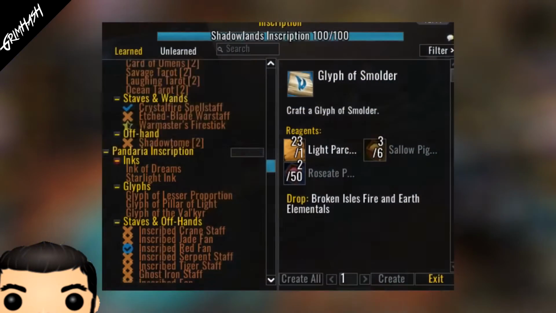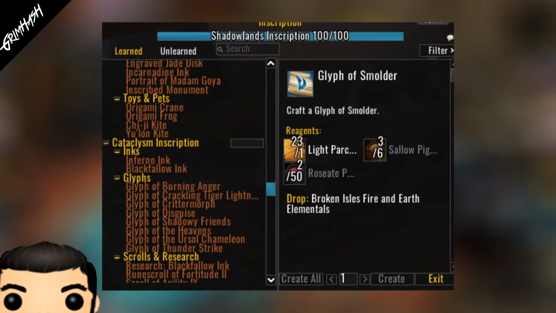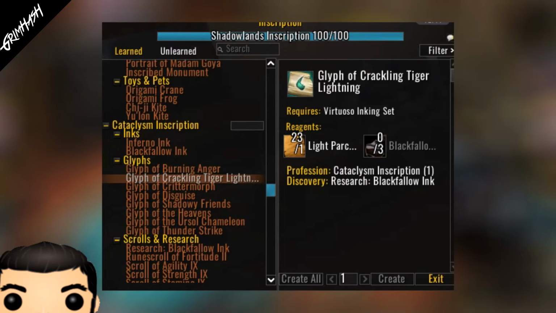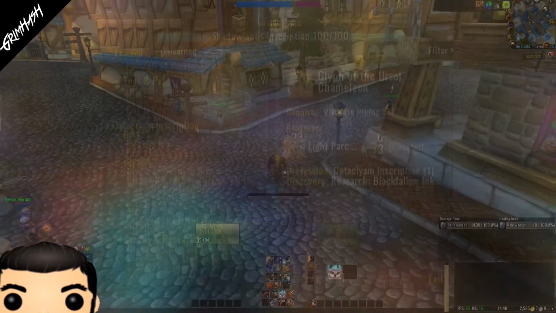But one of the reasons why I like inscription, same as engineering, is the fact that it actively wants you to go back to previous expansions. It wants you to do more things. Now, it may be simply you have to go and collect older herbs to craft some of these older glyphs. Or maybe you're searching for a glyph from a previous expansion, either for gold making or for your own use.